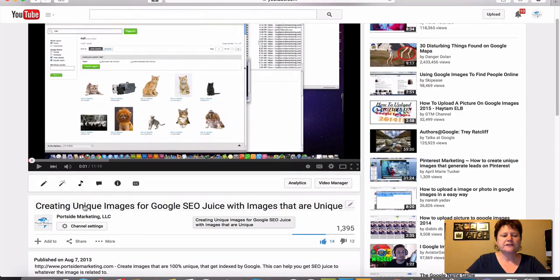Notice it says creating unique images for Google, SEO juice, with images that are unique. Creating unique images. Unique images was what I was trying to actually go for. So notice I said unique images this way. I reverse it and say images unique this way. That's a little trick, something you want to think about. And you want to do that on all of your videos.